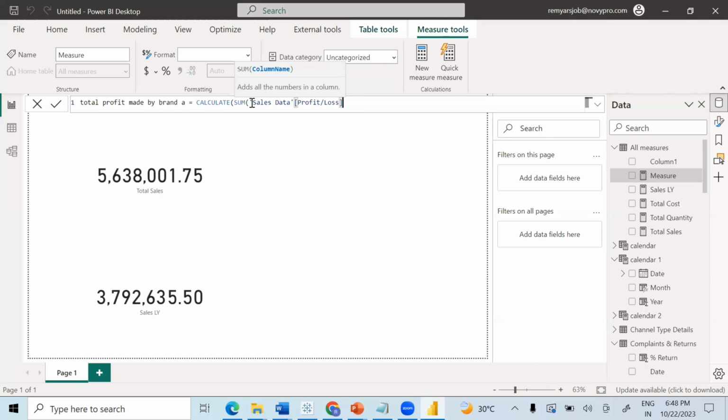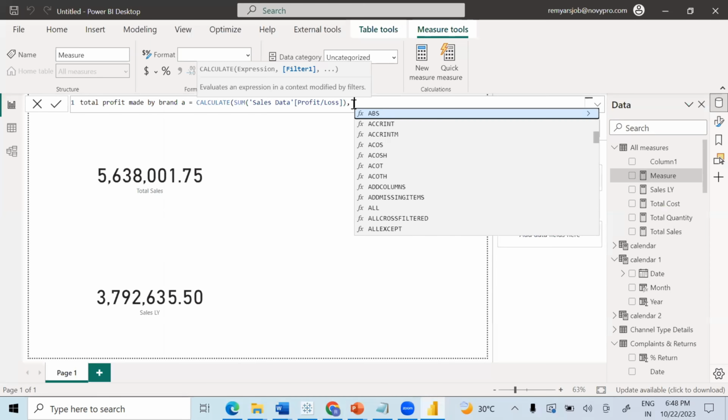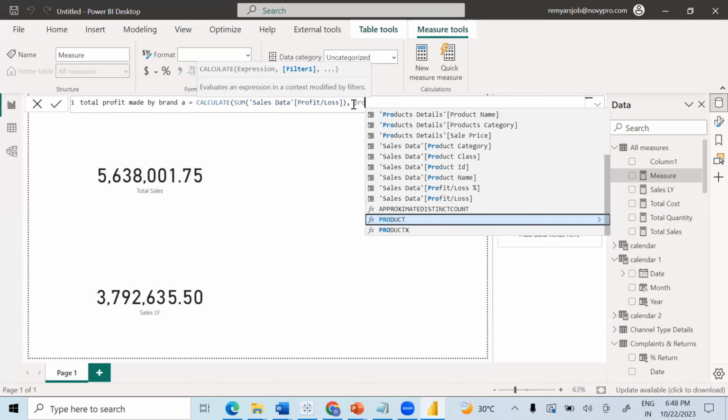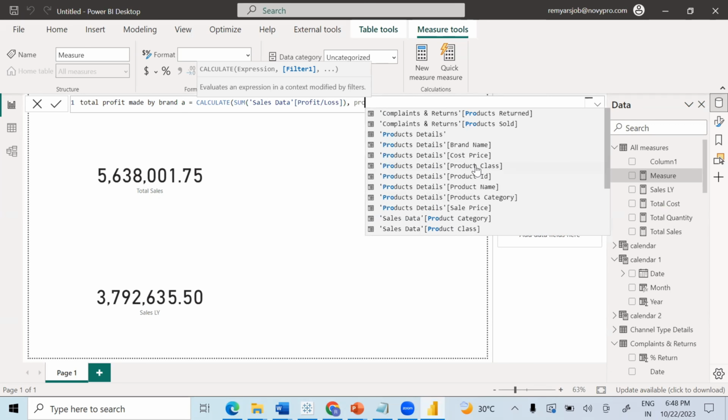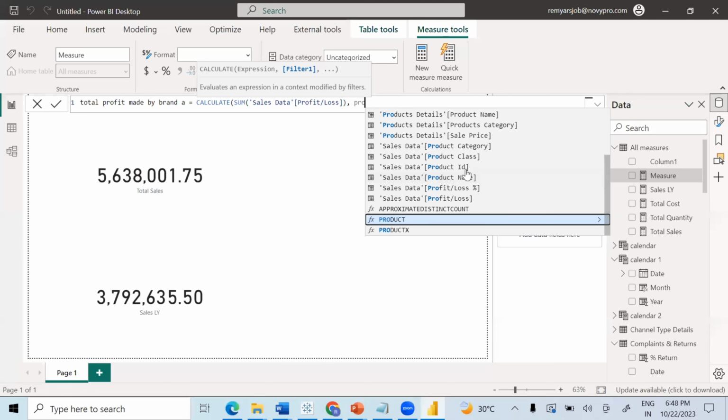Actually, profit should be multiplied with quantity, but that will be complicated. Simply I'm taking profit just for your understanding. The actual way is to multiply profit with the quantity, then only we can take the total profit. But for now, I'm going to implement the same kind of formula. So this is our sum, this is our expression. Now we are going to put a filter. What is our filter? That product brand. Where is the brand? Product class.